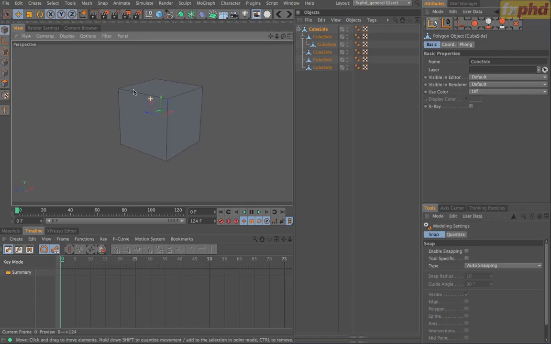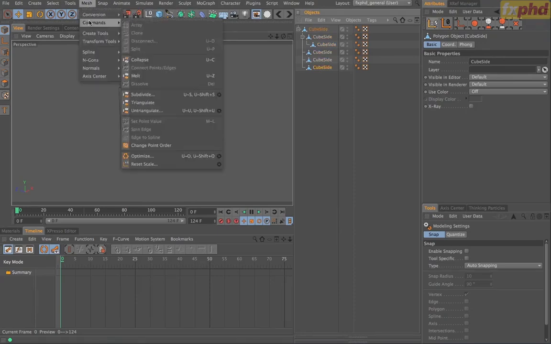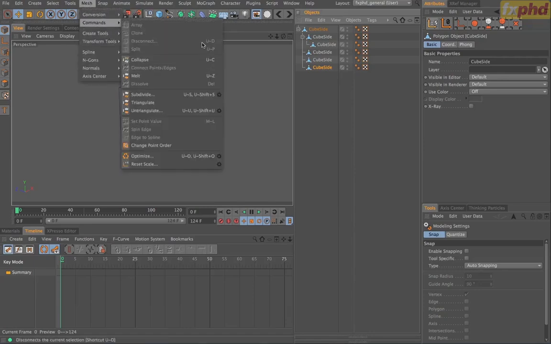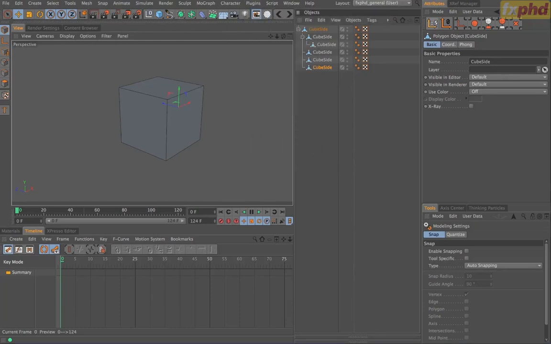What we've got here is a cube that has basically been disconnected. You make the cube editable, choose Mesh, Commands, Disconnect, open up the dialog, and you can uncheck Preserve Groups. It doesn't really matter on this example, and that makes each side of the cube a separate object. I've then placed them into a hierarchy.